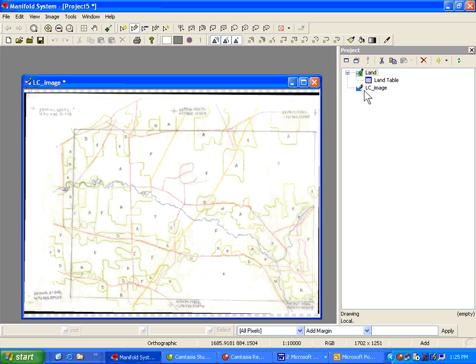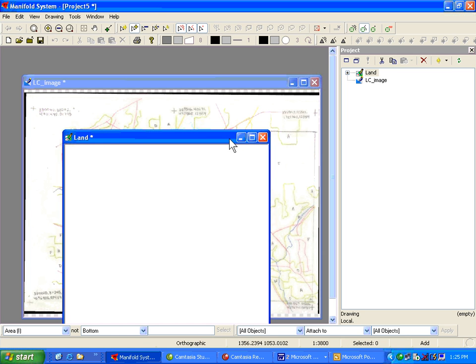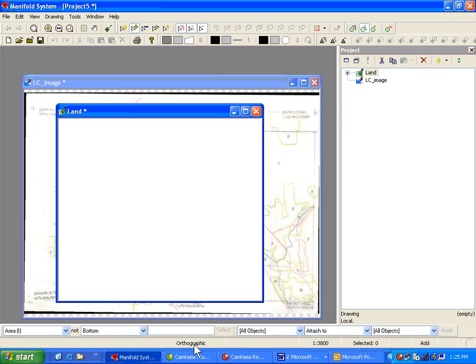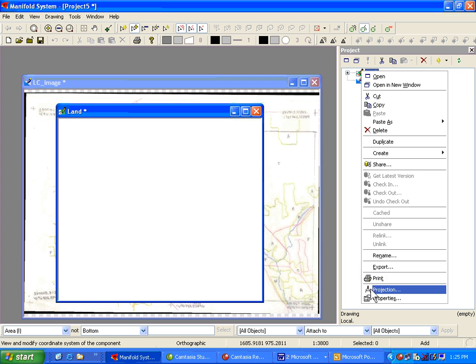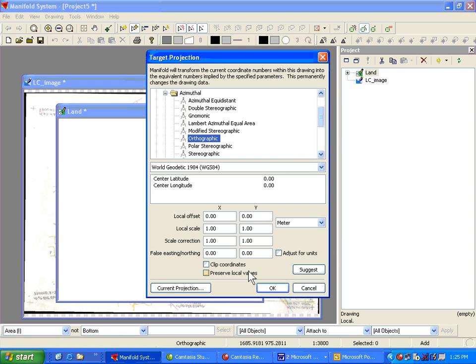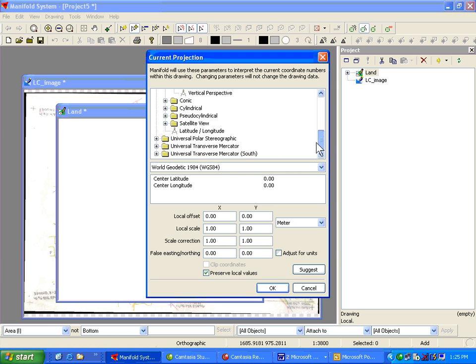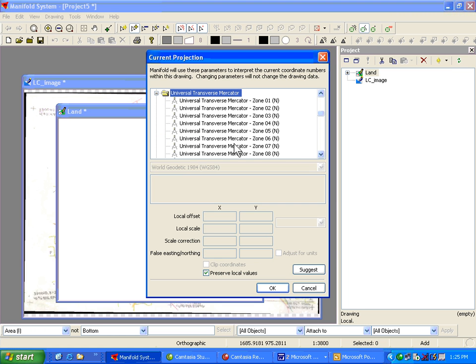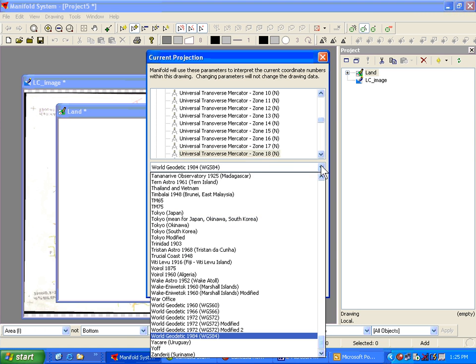Now open up the drawing and you'll see that there's nothing in it. That's because we haven't entered any points, lines, or polygons. It's also an orthographic projection. Let's right-click on Land and actually change the projection to NAD 27, UTM Zone 18. So we hit the Current Projection button, go to Universal Transverse Mercator, and then Zone 18. Don't forget to change the datum.